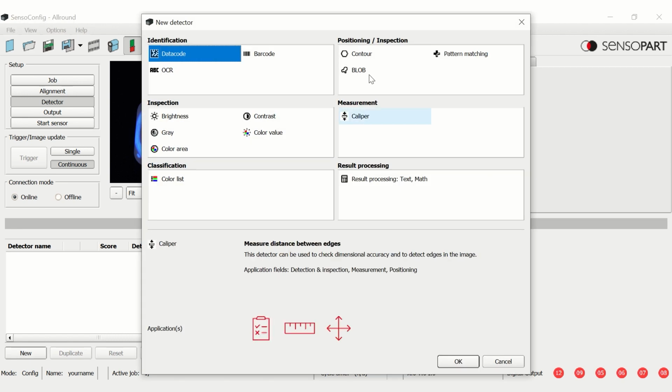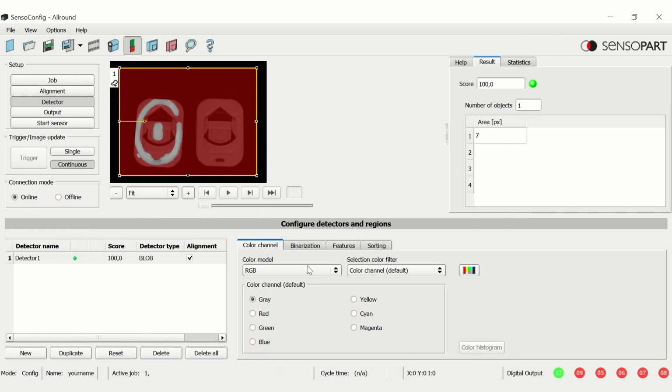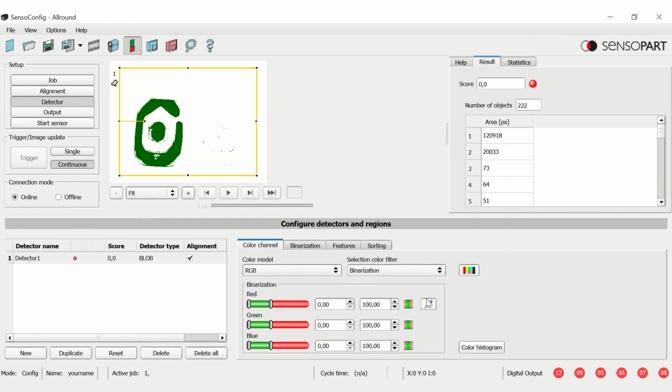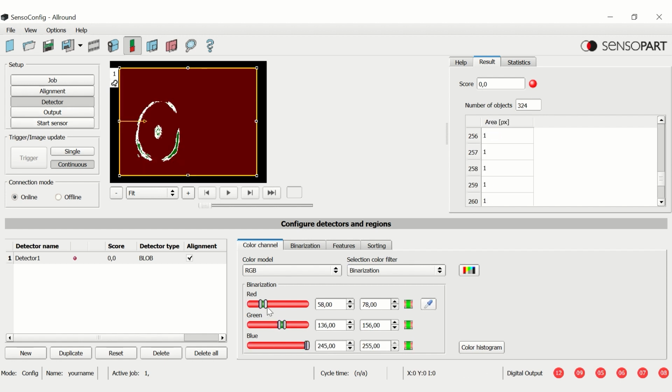Again, we use a blob detector to detect this. Same principle as before. We use our binarization to find out where the glue is. We have to correct here our thresholds a little bit. And so now we see here clearly our glue separated from the background.